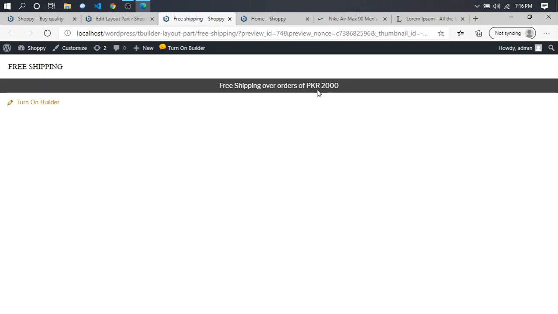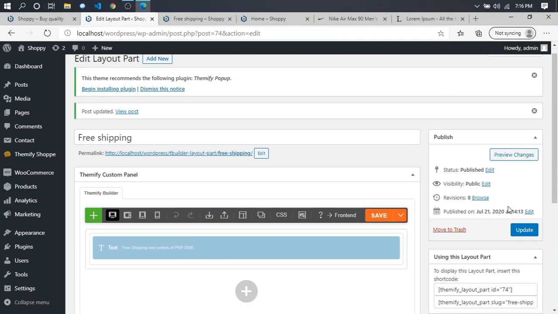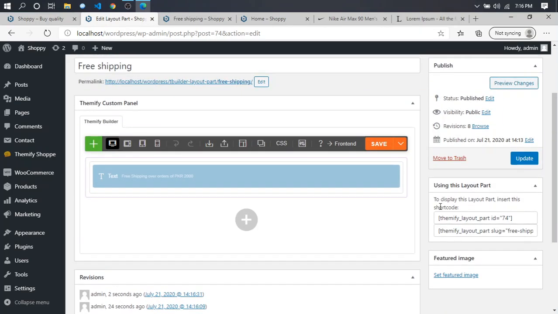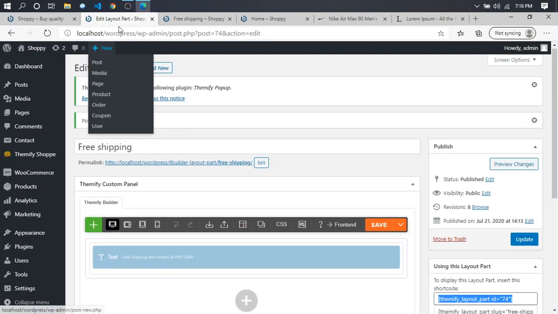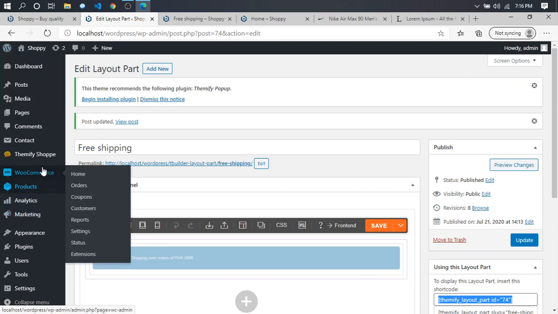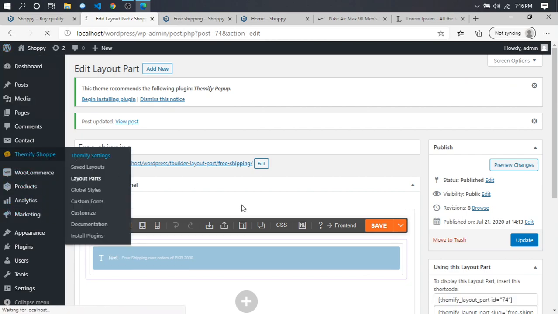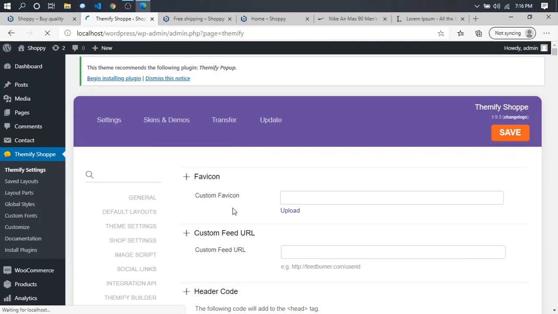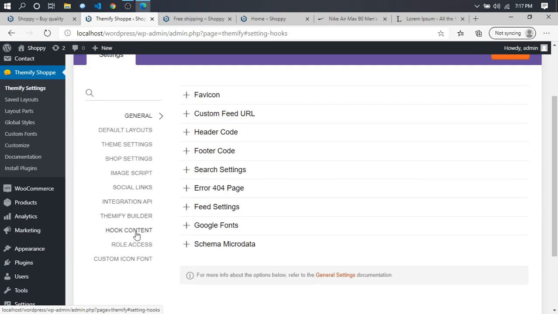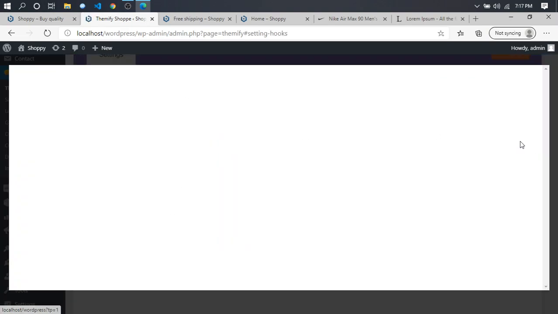Okay, so it seems all right now from top and bottom. Now I want to add this to my every page. So for that, I have to copy this short code, and let's go back to the Themify settings and hook content. First of all, we'll see hook locations.